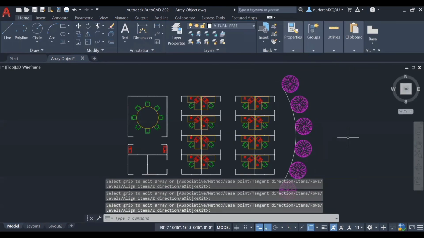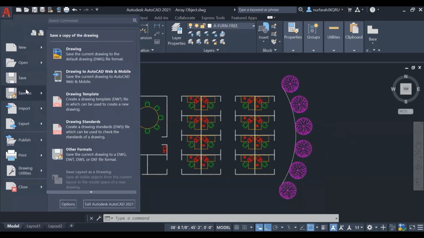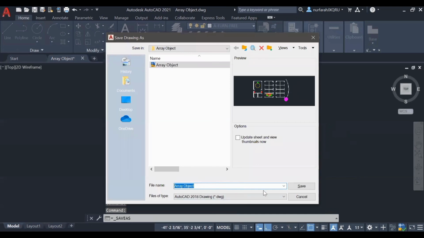Alright, now we have already covered all about array. To save this file, just click the application menu here and choose Save As. Enter the file name and then save.